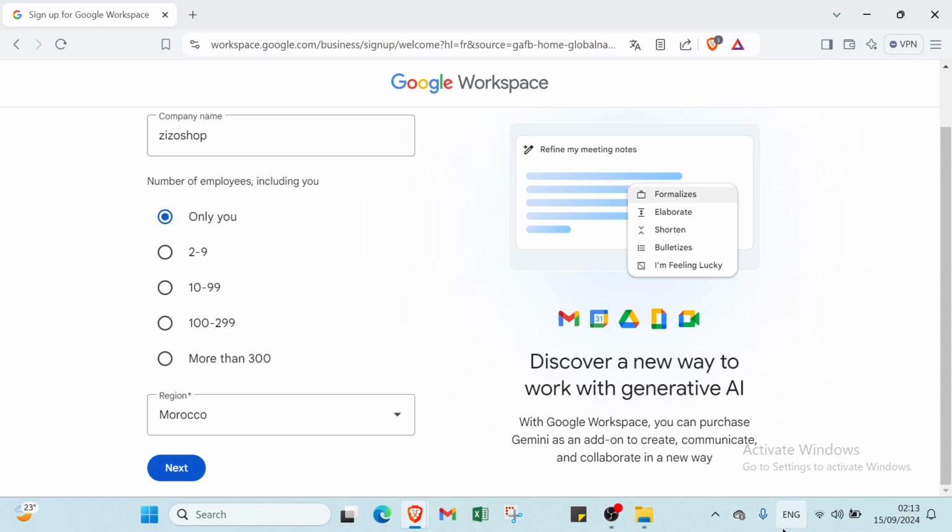But before, let's read this information. Discover a new way to work with generative AI. With Google Workspace, you can purchase Gemini as an add-on to create, communicate, and collaborate in a new way. So let's click over next.